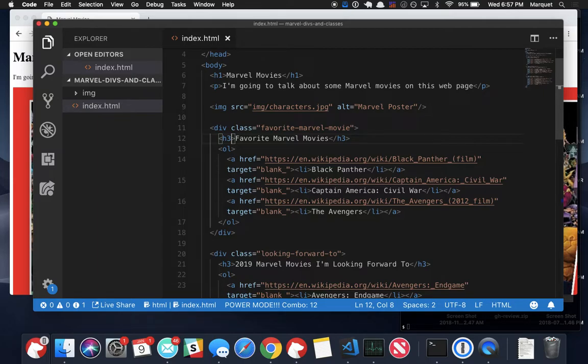So you could make a class name and give it only to one element and say no other element on the page is going to have this. But when working with other developers, or if you just forget that you gave that class name to something else, that can cause potential problems, and IDs can help fix that.